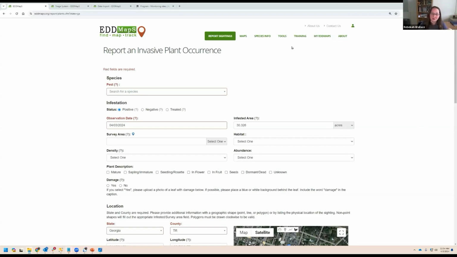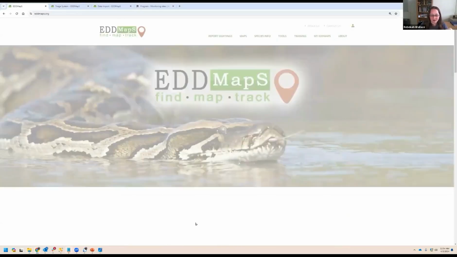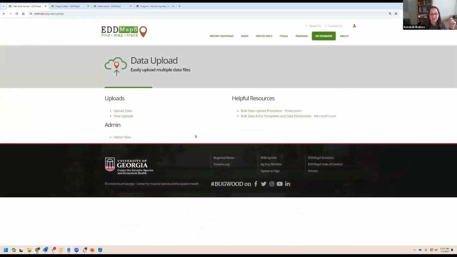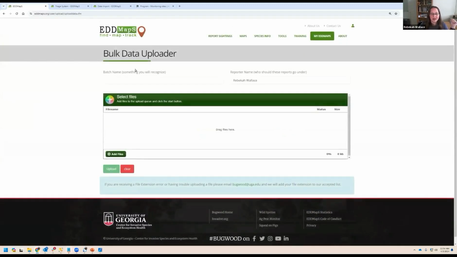There are now two ways to get to the place to submit bulk data. You can click on either from the home page where we have a bunch of those tools listed, or through the tools page itself. You can click data upload, and this will take you to the place where you can contribute data. If you click upload data, it'll ask you for a batch name. That's mainly for you to be able to keep track of things. It'll ask you for a reporter name, and then it'll provide you a place to upload files.